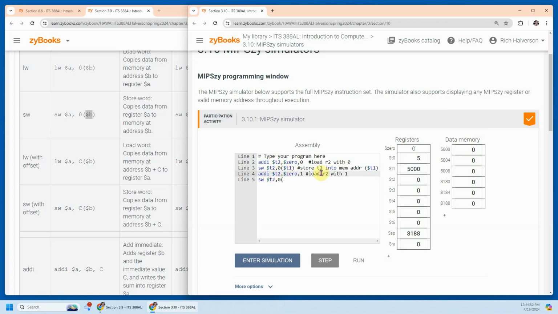Oh, I need to do two things. I need to increment this value by 4, and I need to decrement this value by 1. So let me throw that in there first. We need to decrement T0. So I'm going to do add, storing the result into T0, T0 plus 1. Add 1 to T0 and store that into T0.